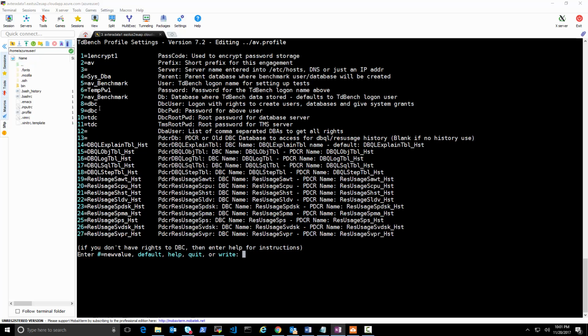Next, we see that it needs some passwords for the DBC root, as well as other things to configure. I will configure those by setting them in the following manner. For example, I would put in a value and then put in a value here. Let's say my password is password123. I'll set that, and then we will do a write command for this. When we write, it will write the settings to a file.